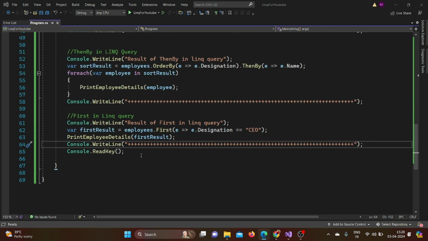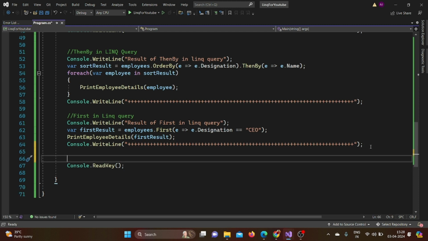So next we will see FirstOrDefault. But there is one more point regarding the First query. Whenever we are using this First LINQ query, let's say we provide a condition where no element matches the condition. In that case, First will throw us an exception. So let's see that part as well.